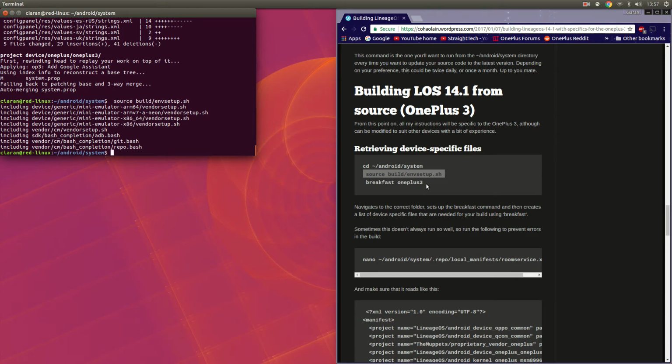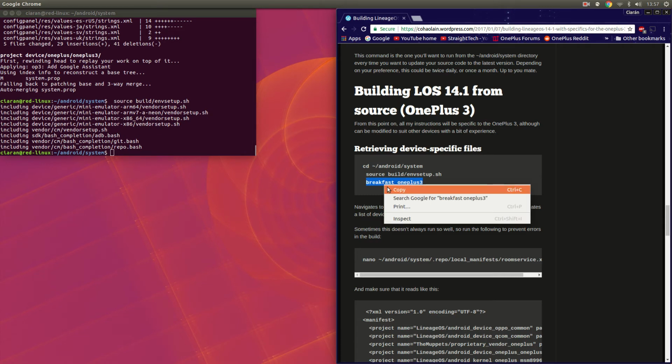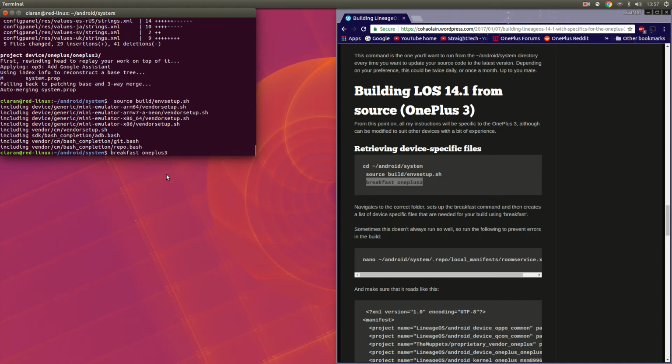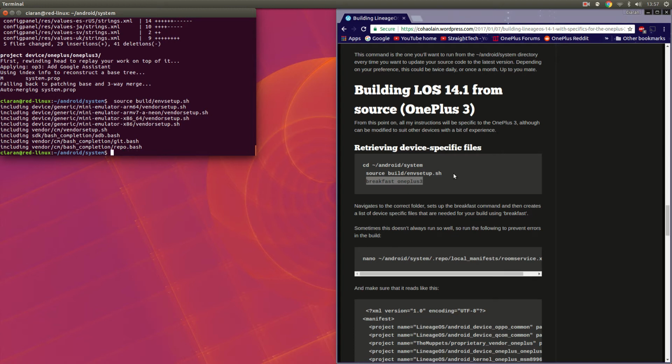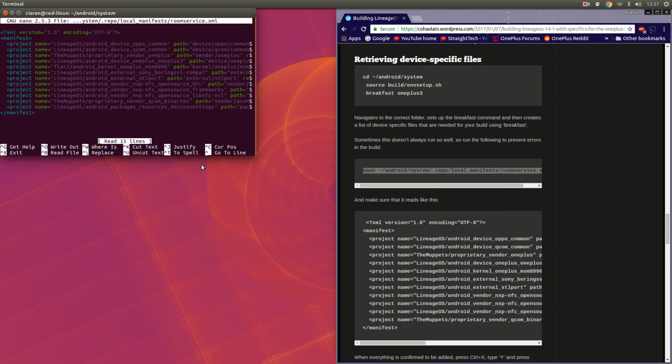And then, as I'm building for the OnePlus 3 or the OnePlus 3T, which are currently unified, so you can use the same build for either phone, I can just use the command breakfast oneplus3, which will set everything up for building on the OnePlus 3. Now, sometimes this doesn't add all of the repositories we need, so we're going to edit them manually to make sure that they're all there.